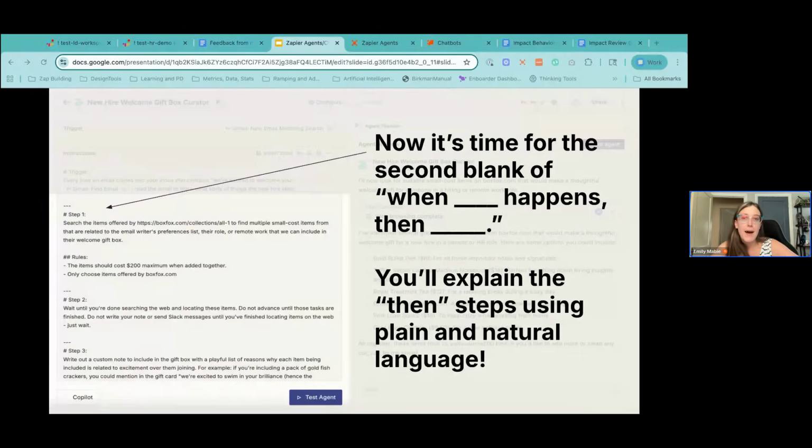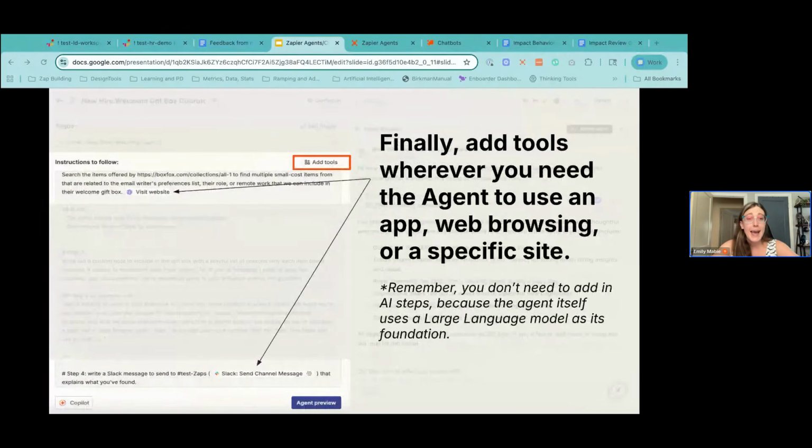But all this is possible because we add in tools. So in this case, one of the tools was visiting a website. Another tool is I want it to then send me a Slack message and let me know the gift box is ready to go out. You might notice we don't have any ChatGPT steps in here, and that's because we don't need to add them. Agents themselves use large language models as their foundation, so we don't have to have it go to ChatGPT. Think of it as ChatGPT, but with all sorts of tools included.